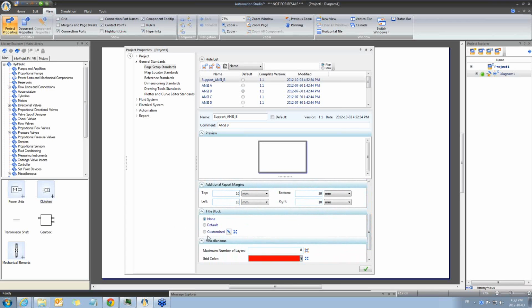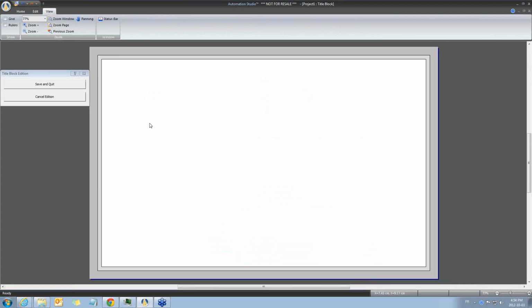If we continue, we go to the part of the title block. We select customize. We can also look for the default one, but usually each company has a customized title block. We click on this pencil here and we go inside the title block creator area. We go, for example, to Home, and we have here all the drawing tools to create our title block.